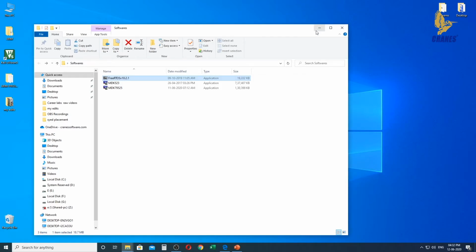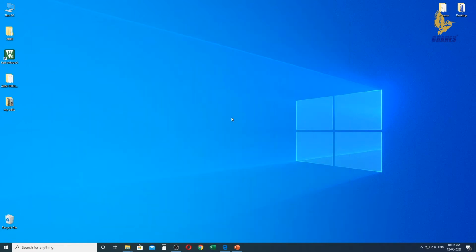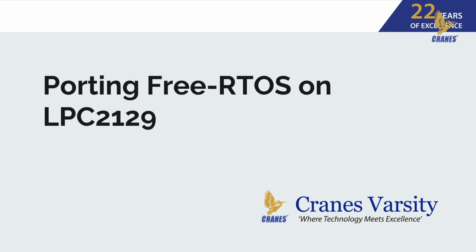Once your extraction is over, you can start creating your new project using your Keil Microvision and we can get back to our porting. Before creating our new project, we will have a look at all the steps we are going to follow in order to do the porting of FreeRTOS on LPC2129. So now we are going to look into porting FreeRTOS on LPC2129.